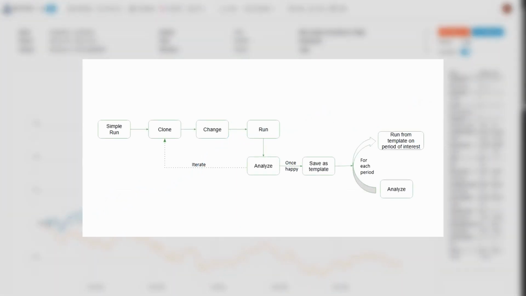Here is the research workflow in MesoSim. Start with a templated backtest, or create one using the Simple Run interface. Clone it, change a parameter in the job editor, run it, and analyze the results. Iterate through as many backtest clones as necessary. Once satisfied with the results, save your backtest as a template.